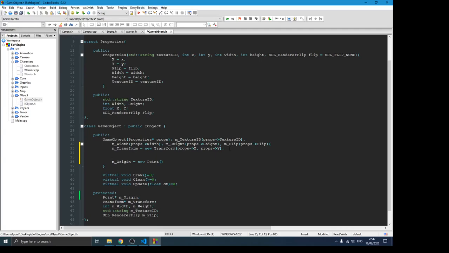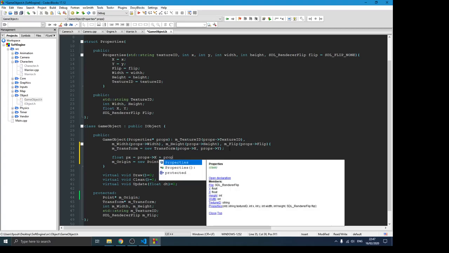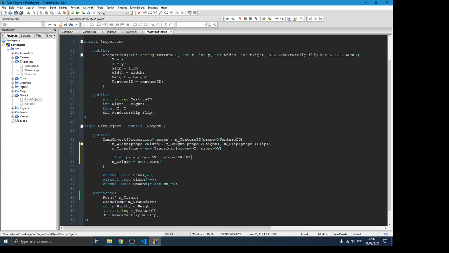So we can simply go ahead and say it like this. We use a float and we'll say it's equal to props, and we want to get the x value. It's a pointer, okay. We want to get the x value plus props, want to get the width, and we divide it by 2. I'm not sure if I have to divide outside or here. No, it's here, so I don't need to do it right here. I need to do the same thing for the y axis. So I'm going ahead and trying to put y right here, and this should be the height. I don't know why this is not auto-checking my stuff, but here we just initialize this point using the px and the py.